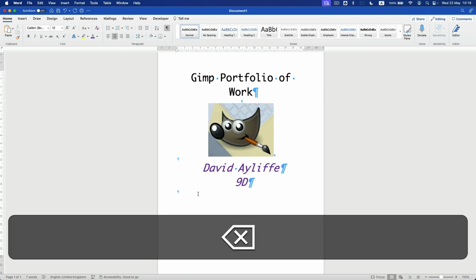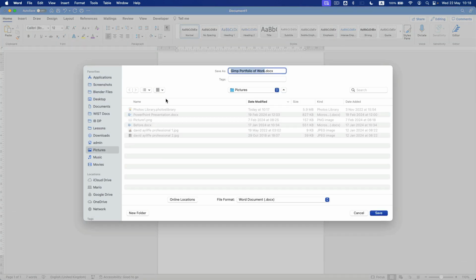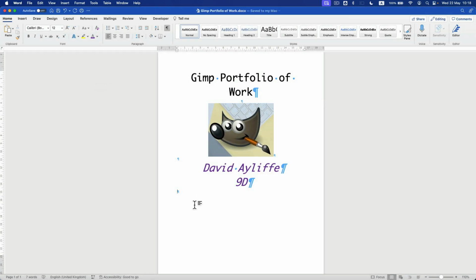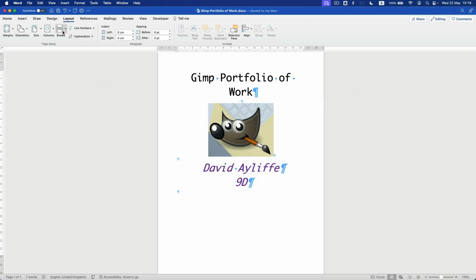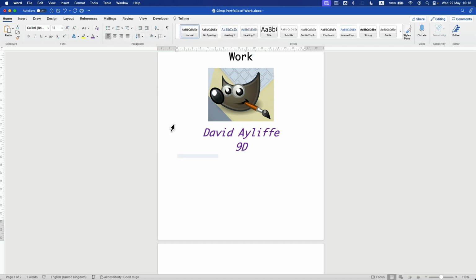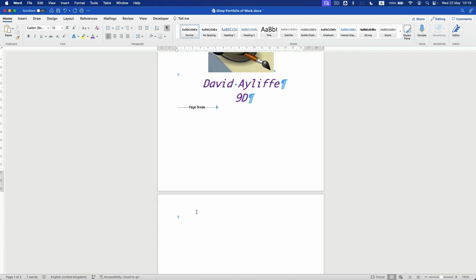Nice and simple. Now let's go and save this. So I'm saving this in my documents folder. I'm saving it as GIMP portfolio of work. Okay, good. Done. Layout, break, page break. Yeah, so we can see this. If we turn these pilcrows off, we can't see it. Yeah, so this is quite a useful feature. It allows us to see what's going on in our document.